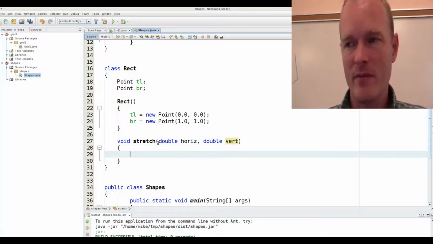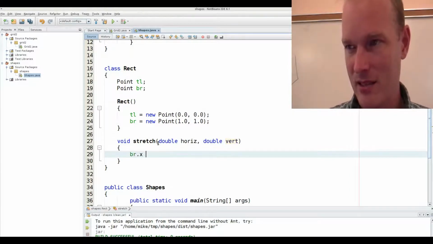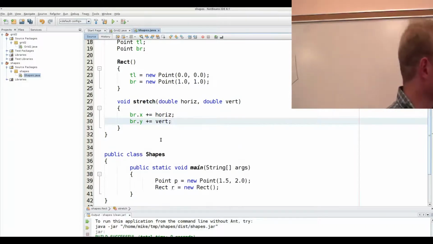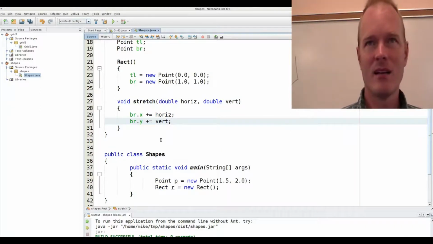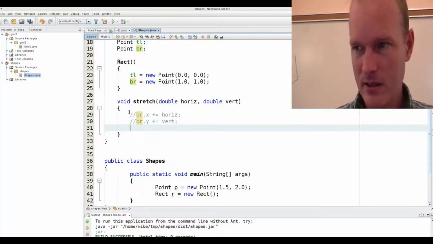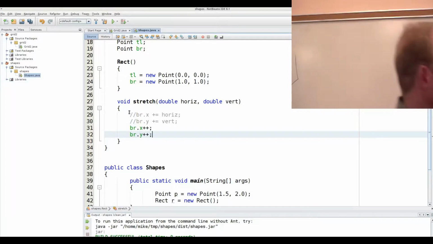And now how do I want to do that? Those of you who looked at the answer, here's what I did. I said bottom right dot x plus equals horiz, bottom right dot y plus equals vert. What does that mean? So let's change it now to br.x plus plus, br.y plus plus. What would this code have done? You would just add one value in. This makes the rectangle get bigger by 1. And if I called it 5 times, it would get bigger by 5, right?